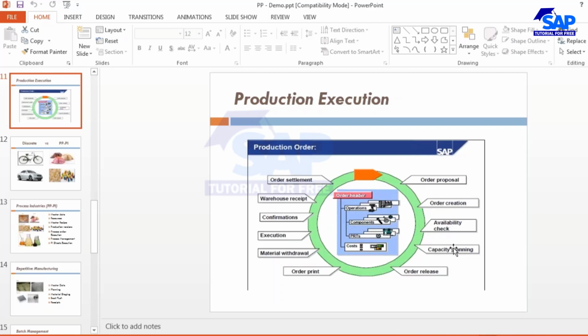After that, you will move to capacity planning. What is capacity planning? You ensured material availability. At the same time, you have to ensure machine availability also. If the machine is already occupied with another product, you cannot start manufacturing your product on that machine, correct? So for that you will do capacity planning. You will ensure whether your machinery is available for production or not.